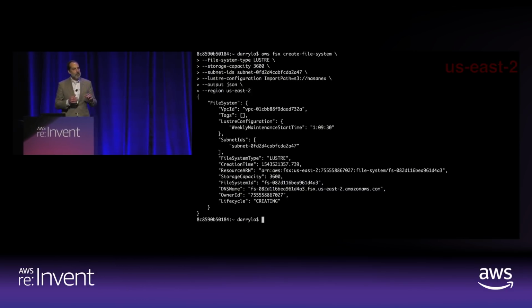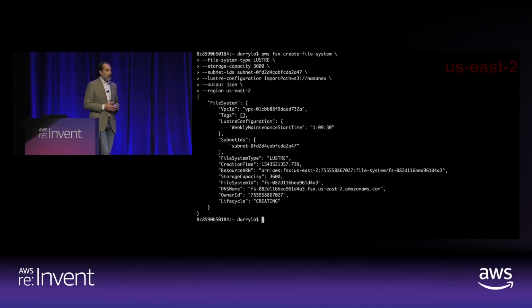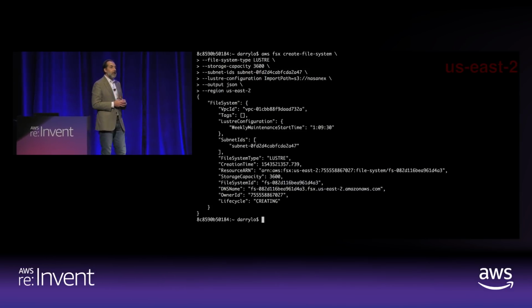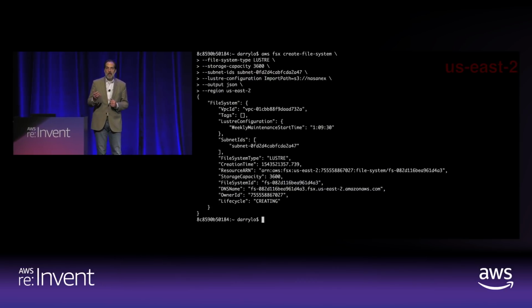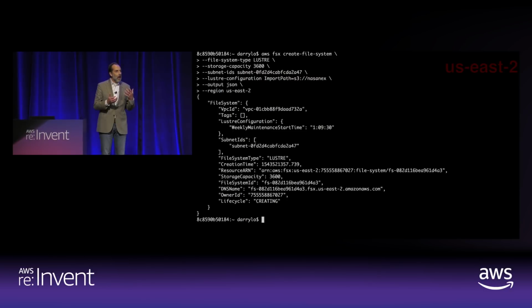It will take a few minutes for the file system to be created. Because I linked it with an S3 bucket, as Ed mentioned, we are going to load the object data, or not the data itself, but the metadata, the object name, and the structure of these objects into the file system, what we call a metadata load. And that's going to happen as a part of the file system creation.